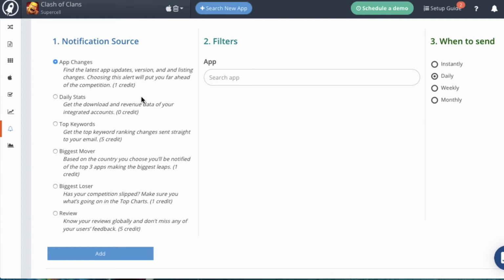Finally, you can be notified about reviews. Now, this is super important if you know about review mining because you can see what people are saying about your app as well as competing apps. This can help you identify bugs quickly, get ideas for new features that users want, and learn what users really love about your app so you can use that in your marketing.